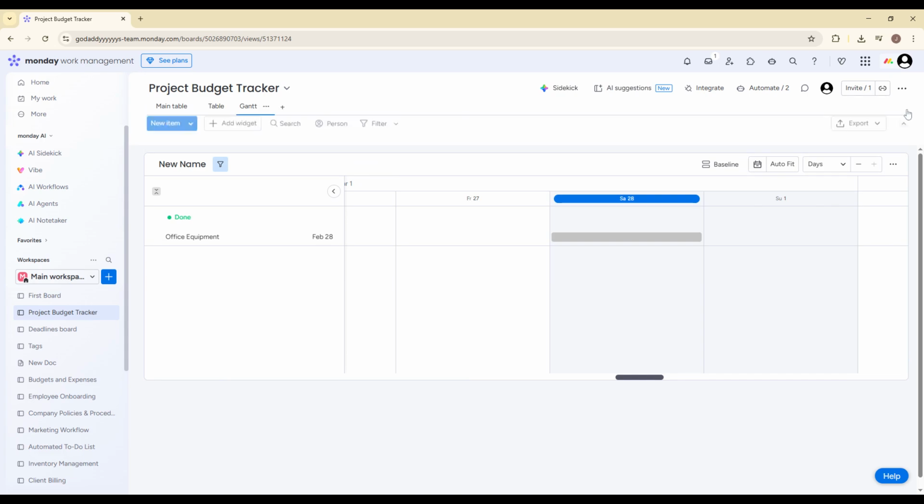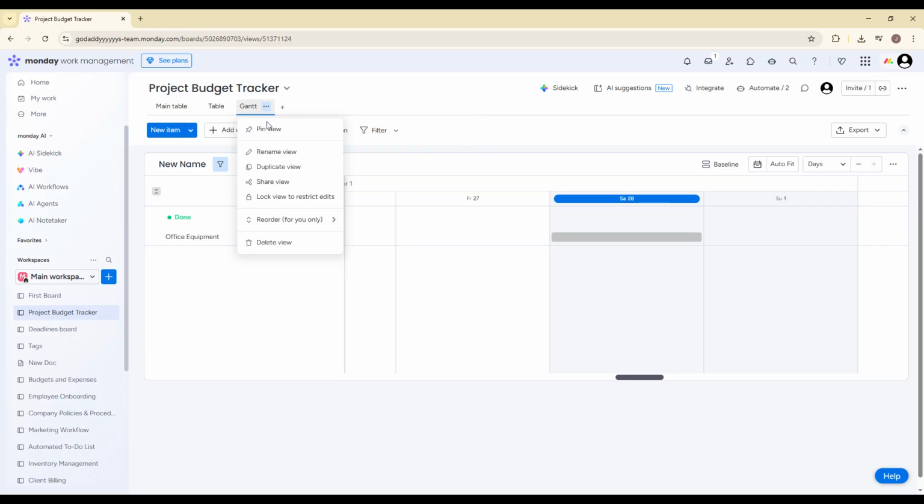And that's how you customize board views on Monday.com. With just a few adjustments, you can create personalized layouts that match your workflow and make project management much more efficient.